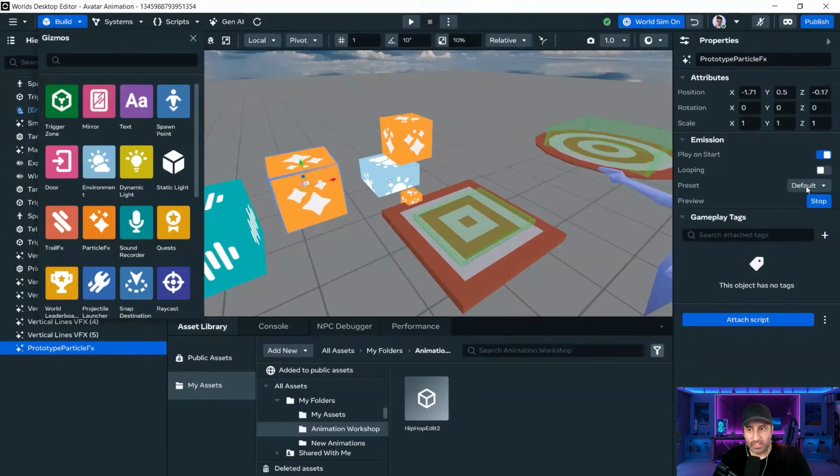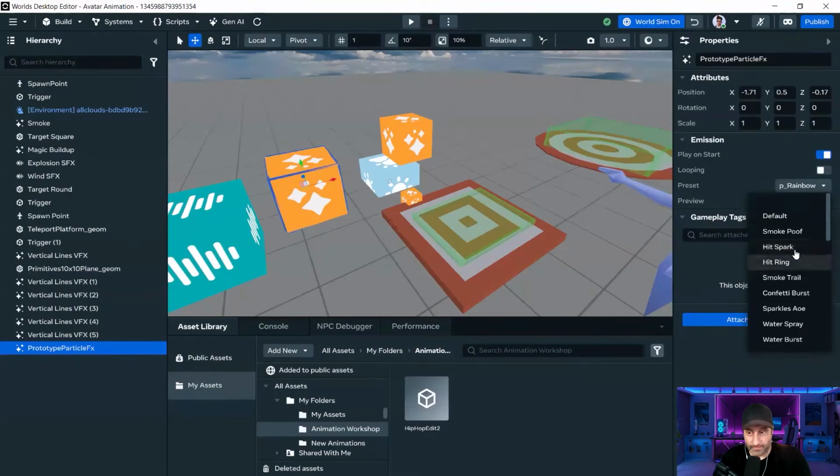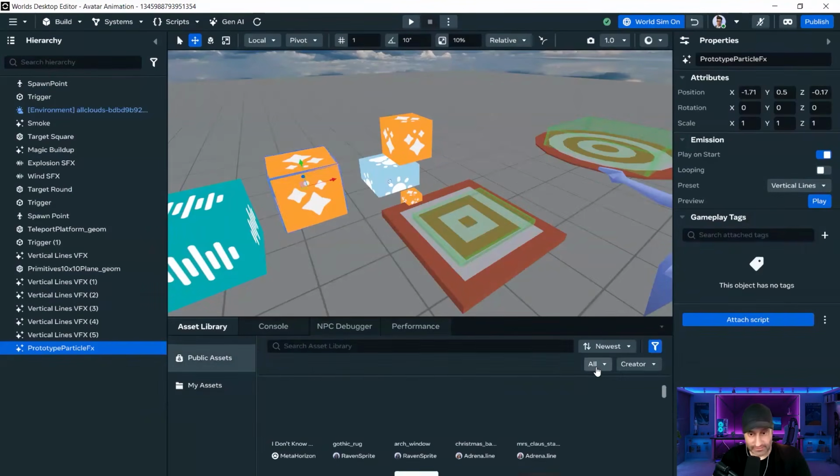And then right here in the presets on the right side. Whenever you click anything in Horizon Worlds, on the right side it opens up a property panel. We're going to go to our presets, and you can get any of these effects. And keep in mind, these are not all the effects you can get. You can even go in your public assets, right?